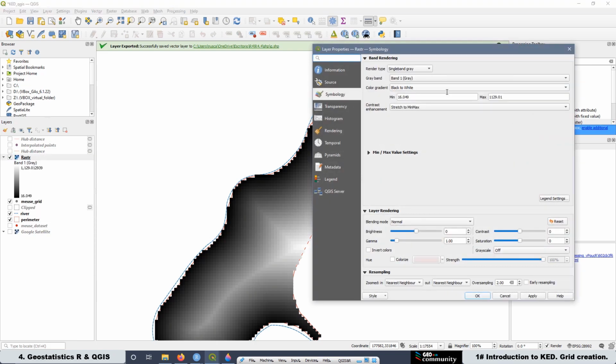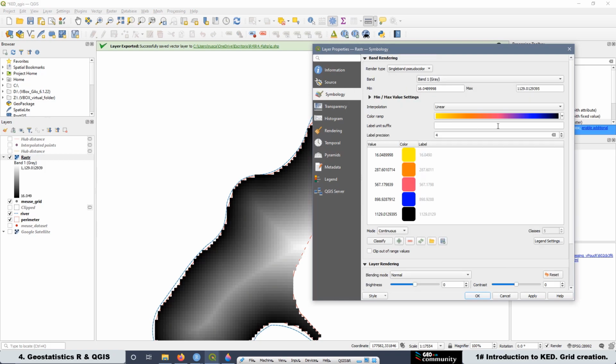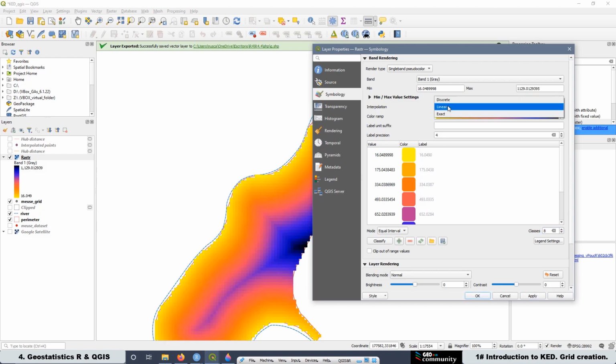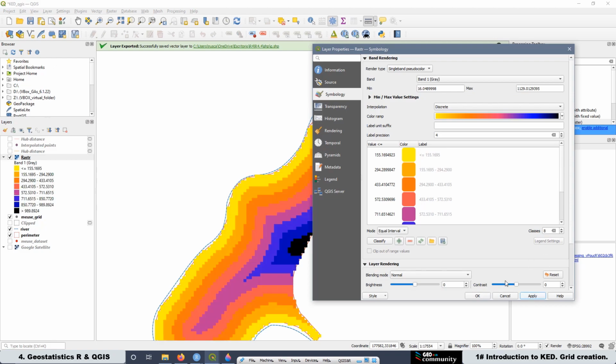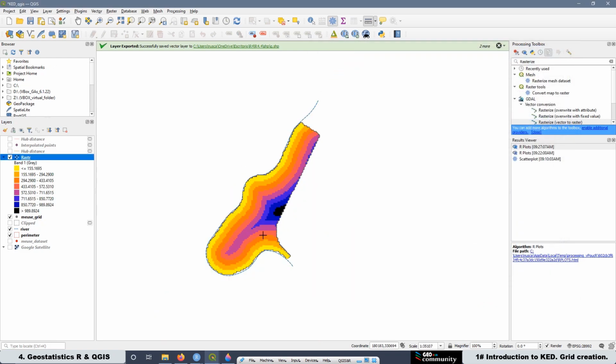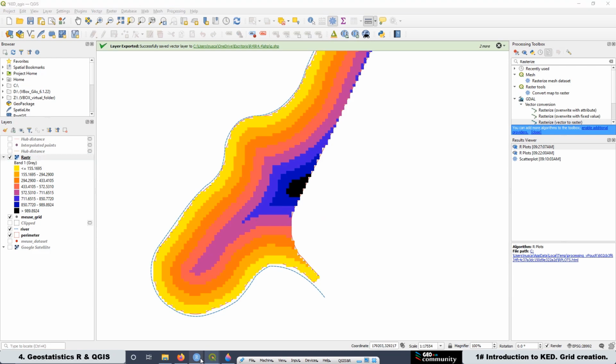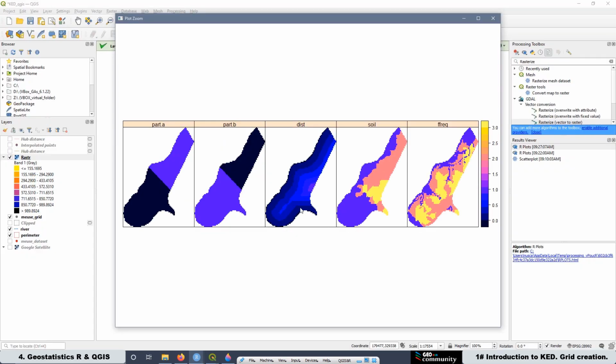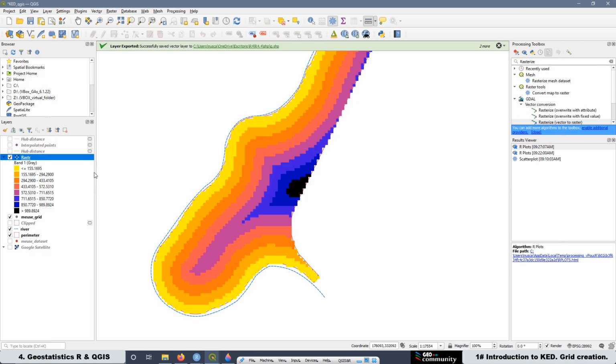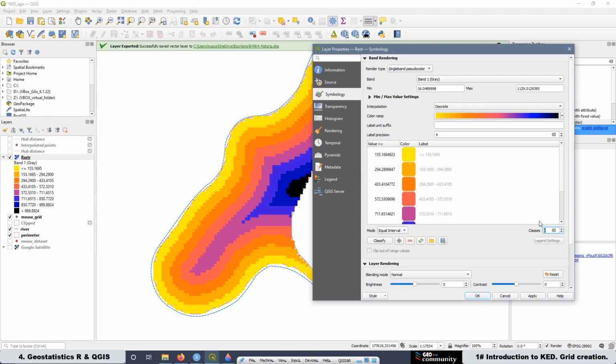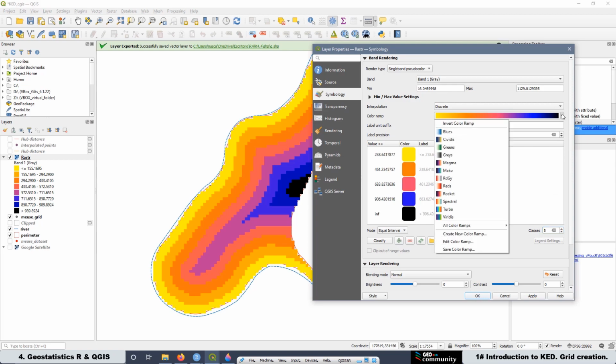Properties. We can go here, single pseudocolor, equal intervals, and we are going to add 8, for example. Apply, and also we can put this one as discrete. Apply, and OK. And that is the same as we have over here with R. This one over here. But here we have 1, 2, 3, 4, 5 classes, and we put 8 classes. But you can put the number of classes you want, right? 5 classes, and also with a different ramp of colors.